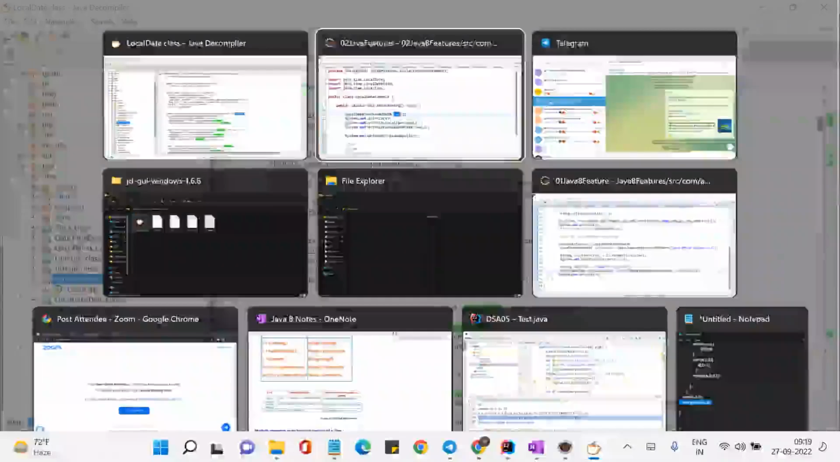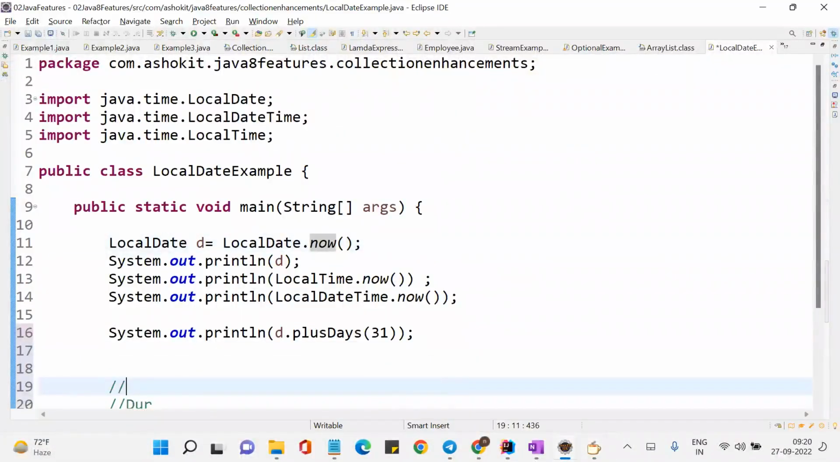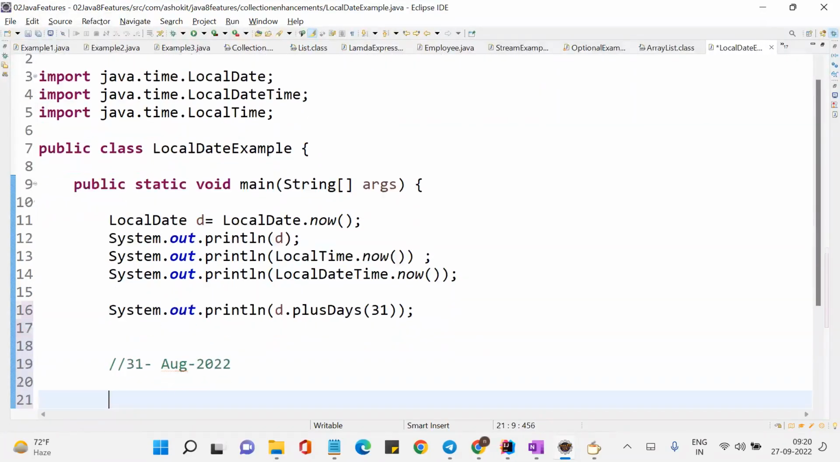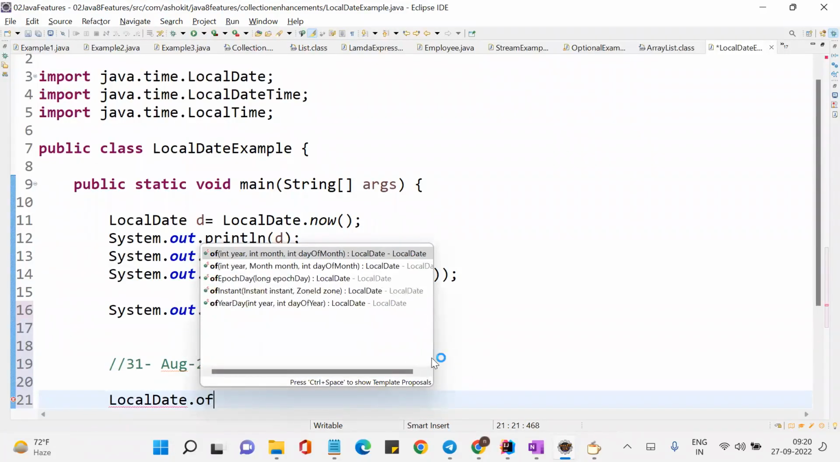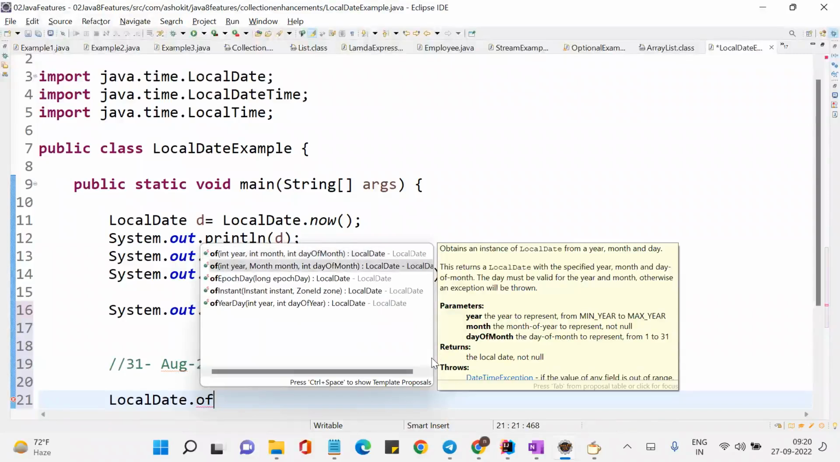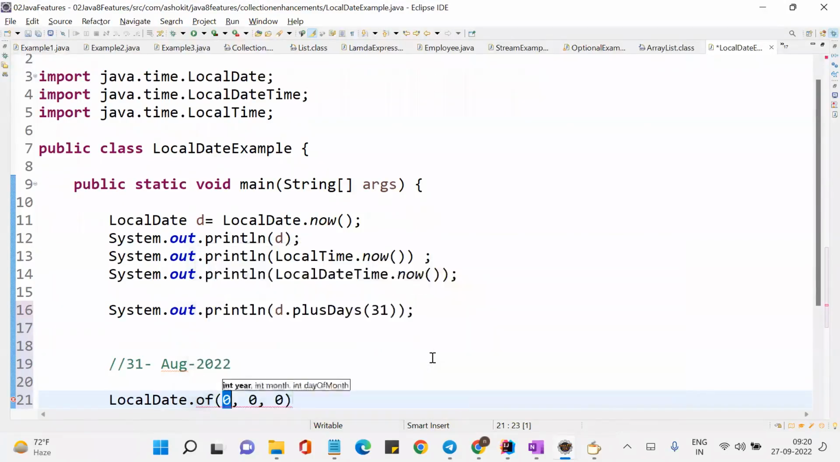For example, I want to create 31st August 2022. These are the details I'm getting from the UI, and I want to create a date object from them. Then what I will do? LocalDate.of. Here, how many overloaded methods are there? Two overloaded methods. What is the difference between the first and second? The second is taking a Month and an int. So let us take the first one. The first is year 2022, the second is month, month is 8, and the third is 31.